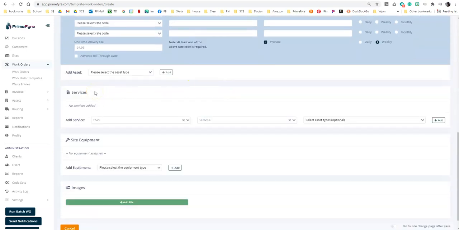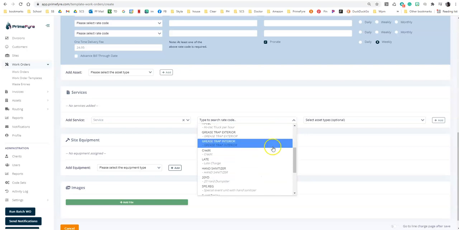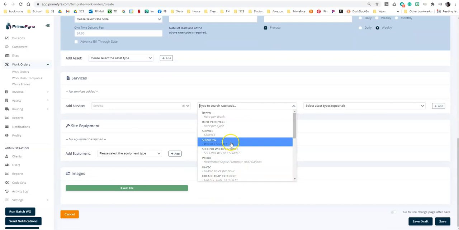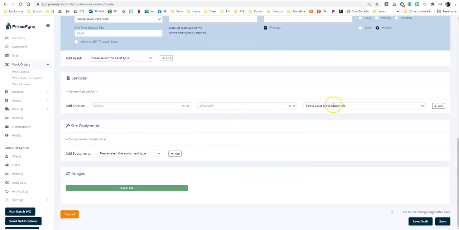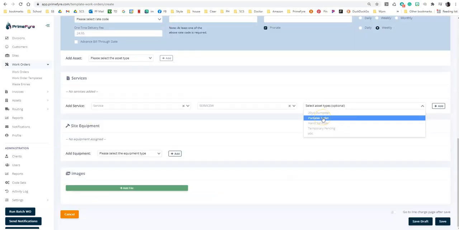Section 3 is our service. So we can select the type of work order, and these come from our code sets. This would be our rate codes. So these are all of the different charge codes that we have in here. You can type to quickly select. If this is going to be a recurring service for the asset that's being delivered up here, you can select from this section down here.